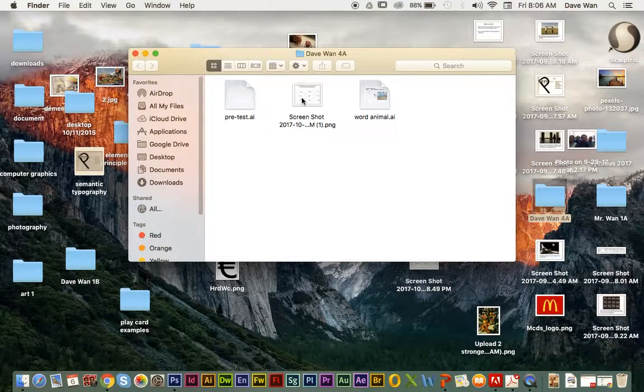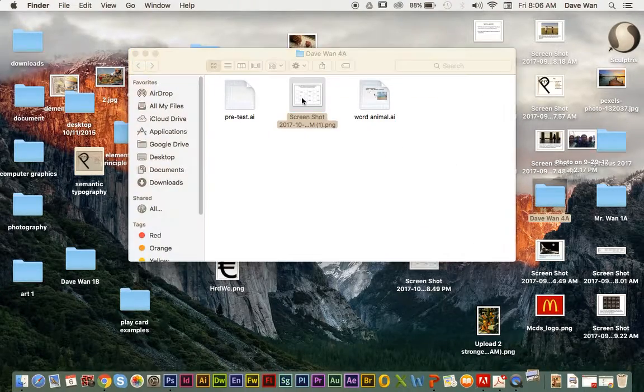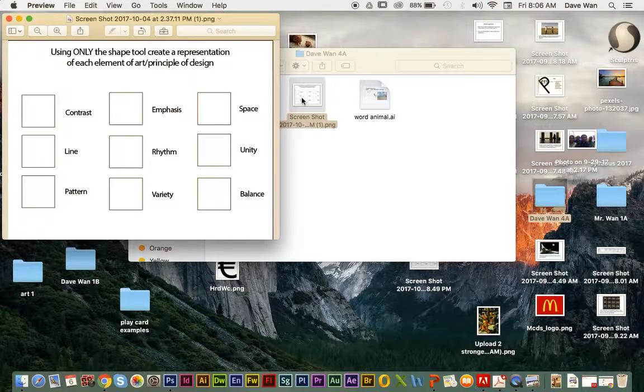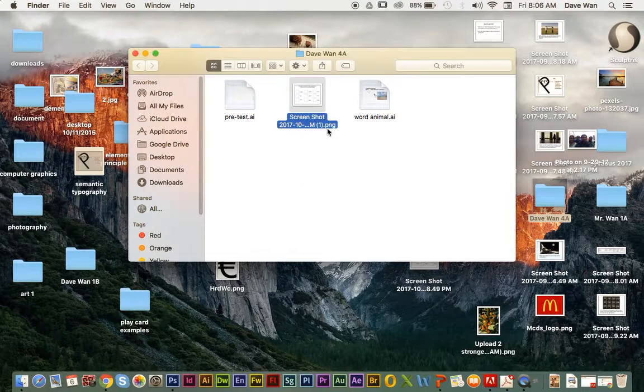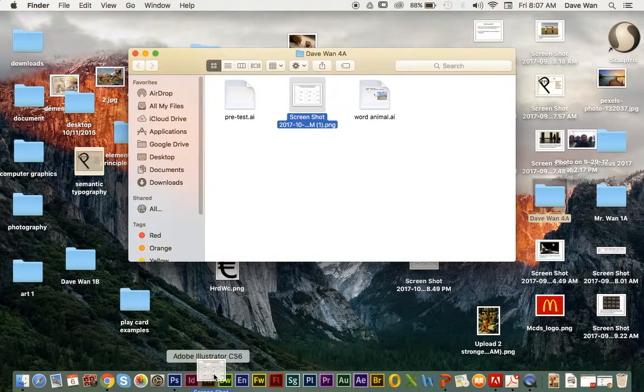So all you're going to do is click and drag the screenshot that you just downloaded. It should look like this, and you open it. Basically, using only the shape tool, you're going to create a representation of each element of art and or principle of design. So I'm just going to click and drag this into Illustrator.